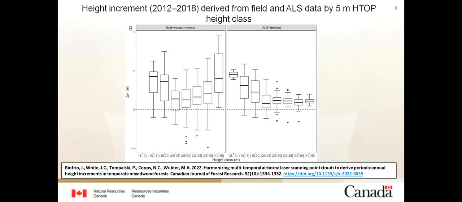So although overall there was a strong agreement between the field measured and the LiDAR measures of height that we used in our model, we found a weak relationship between the field derived increment and the LiDAR derived increment. And so we scratched our heads a bit about why that was the case, and we dug into the data and we found some anomalies, I'll call them, in the field data that were impacting the results.